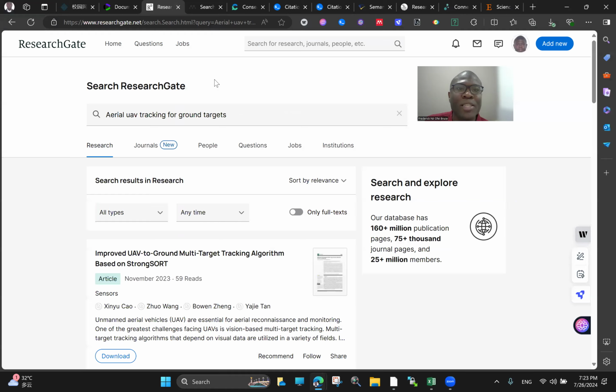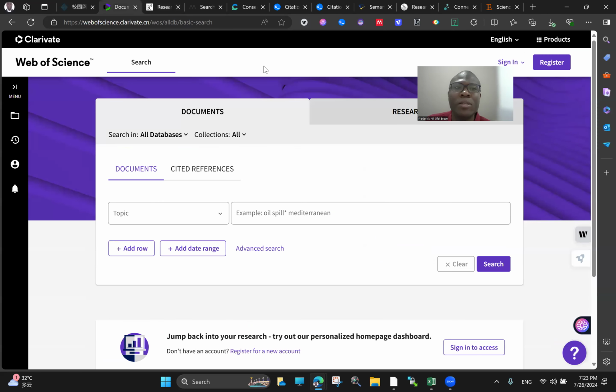We've talked about ResearchGate. The next big place I want to talk about is Web of Knowledge or Web of Science. Depending on how you want to call it, people call it Web of Science, people also call it Web of Knowledge. So far as I know, it has the largest database for all academic related stuff. So when I say database, what do I mean?